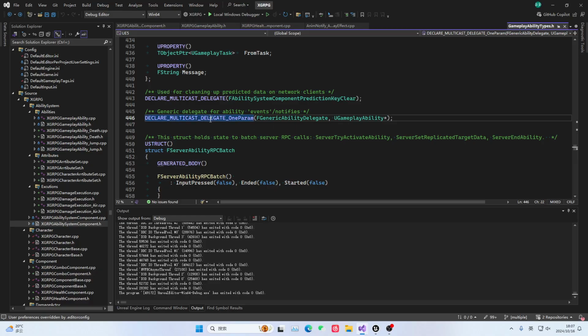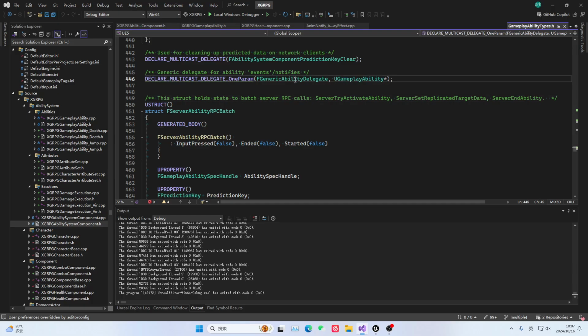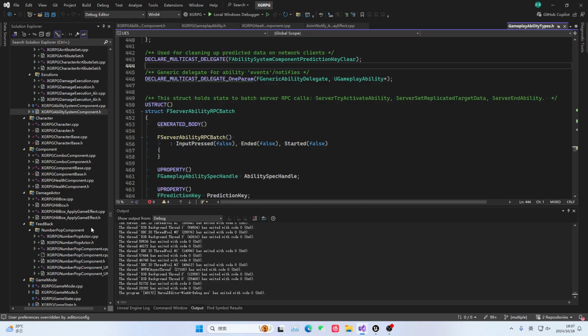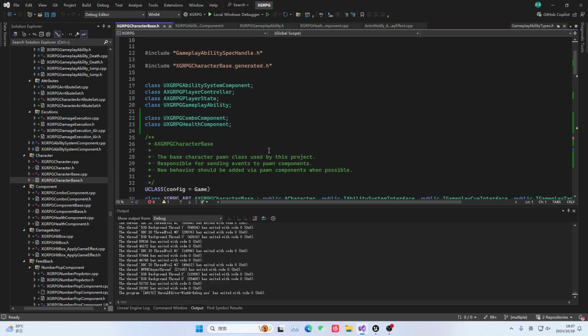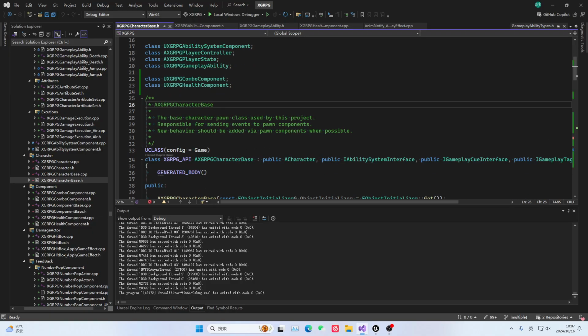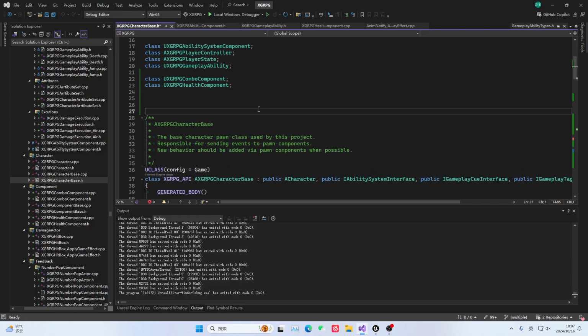You will find that this thing is not a dynamic multicast delegate. We want this thing to be dynamically multicast. So actually we need to bind this delegate on the ability system component. We make it so that every time it is successfully committed, we pass back this gameplay ability. So let's handle it this way for now. There are definitely many methods. Everyone can try more approaches. In this character class, we prepare a dynamic multicast delegate because we want to do it in Blueprint.